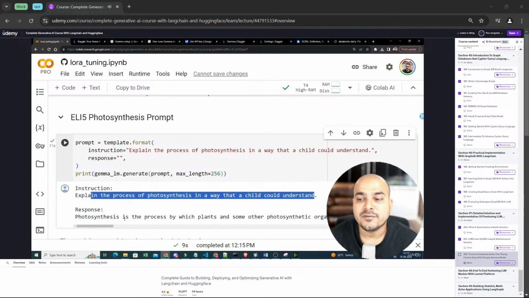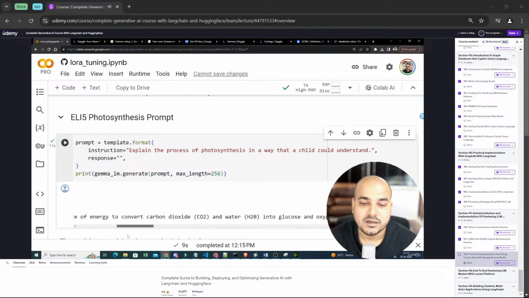So here you can ask it to explain the process of photosynthesis in a way that a child could understand. Photosynthesis is the process by which plants and some other photosynthetic organisms use light from the sun as a source of energy. So all the information is given, right?